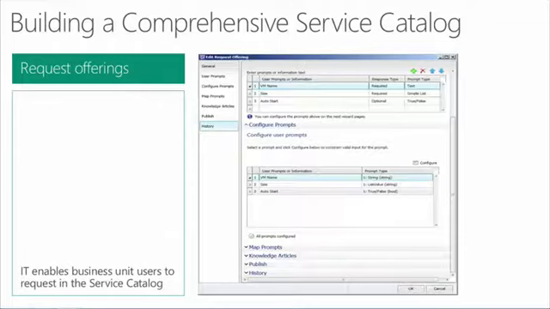And then I can apply a number of different parameters to the request offering itself. Let's say I'm requesting a VM. I can then say, what is the name of that VM? What's the size of the VM? And some other attributes about that service.